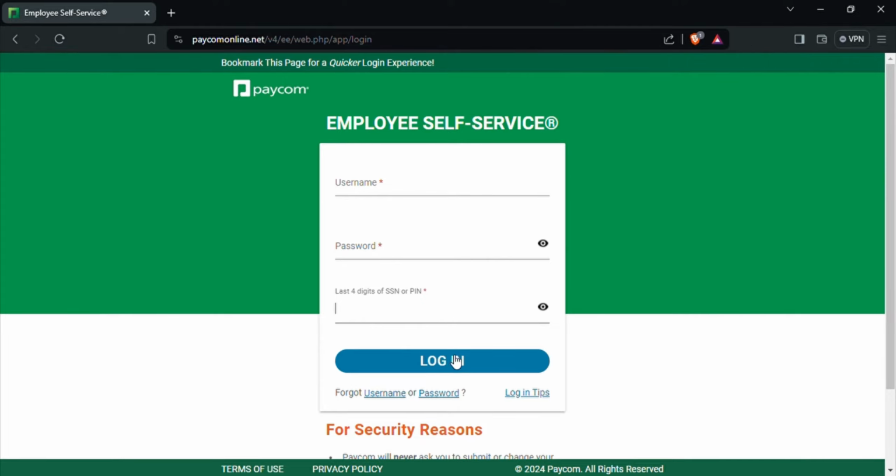And if you have forgotten your password or username, then you can click on forgot username and password shown on the screen just below login, and you will be able to solve it. So this is how you can log into Paycom as an employee, and if you still face any problem, you can just comment down below and I'll try to help you.